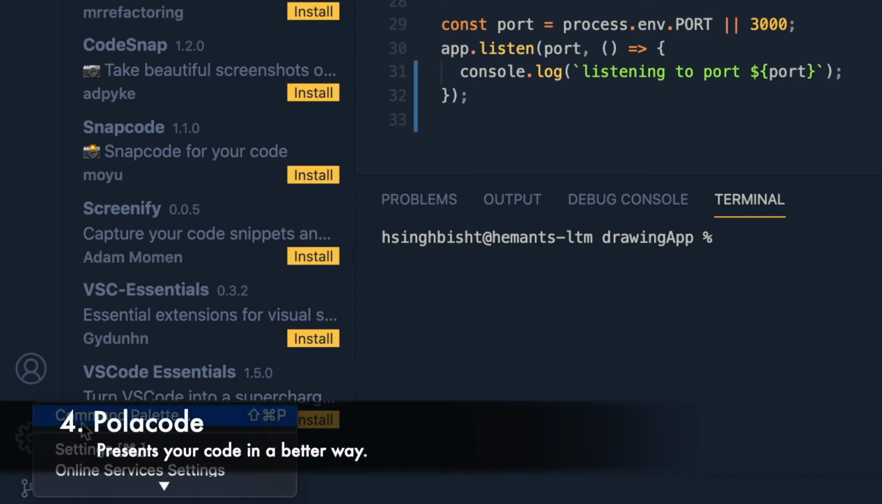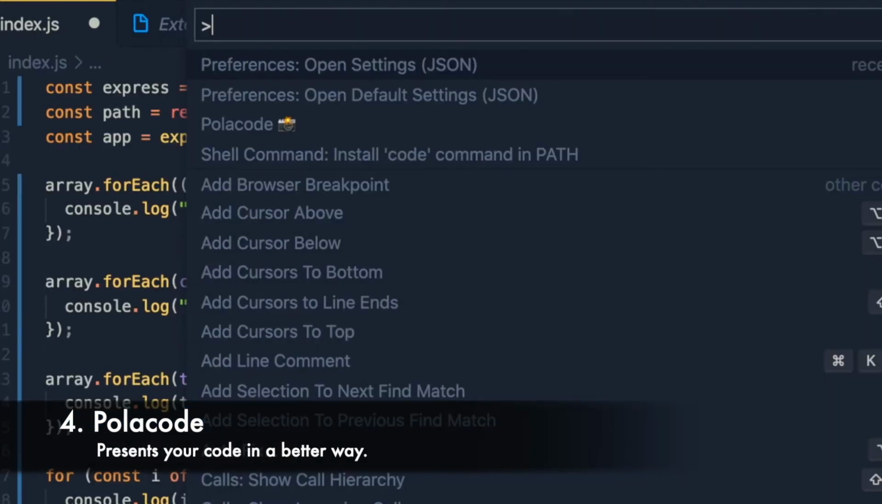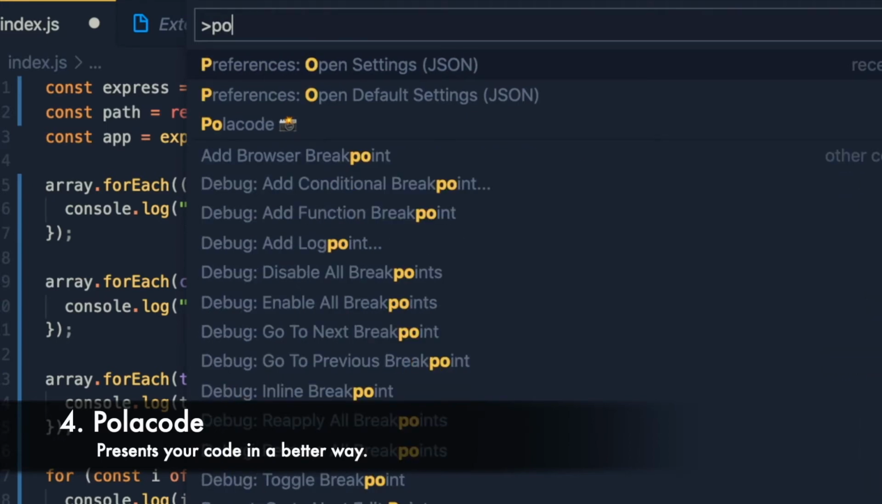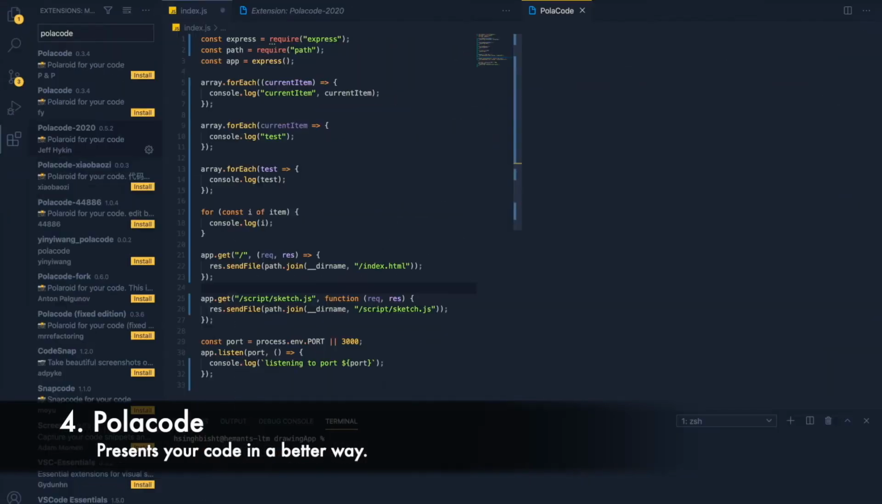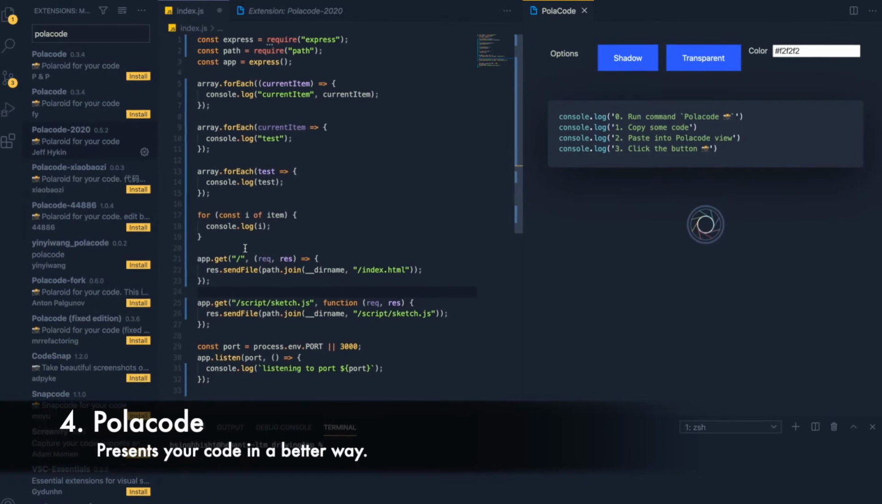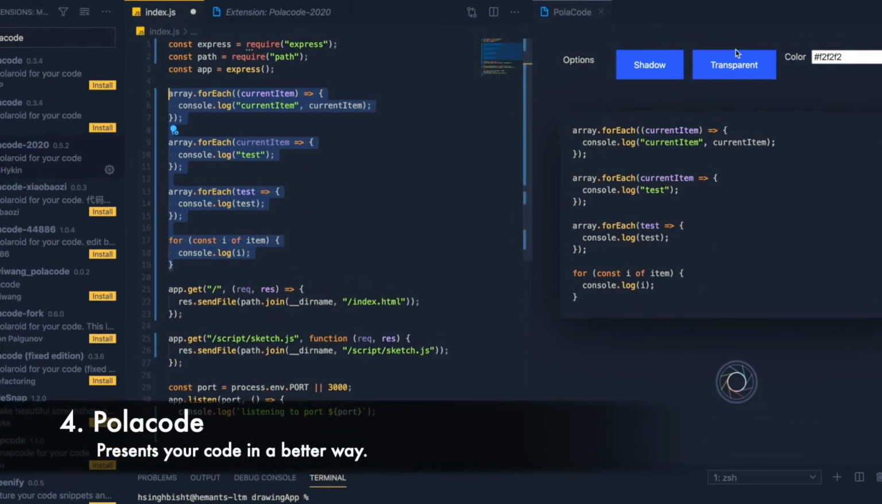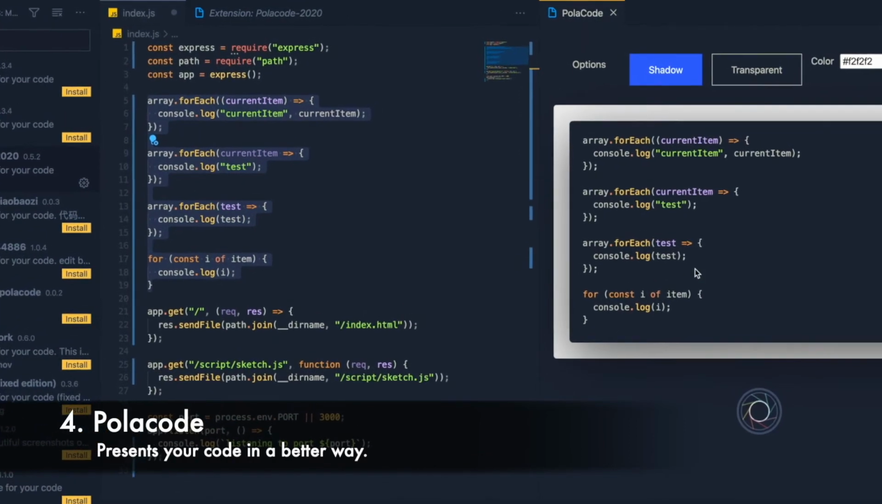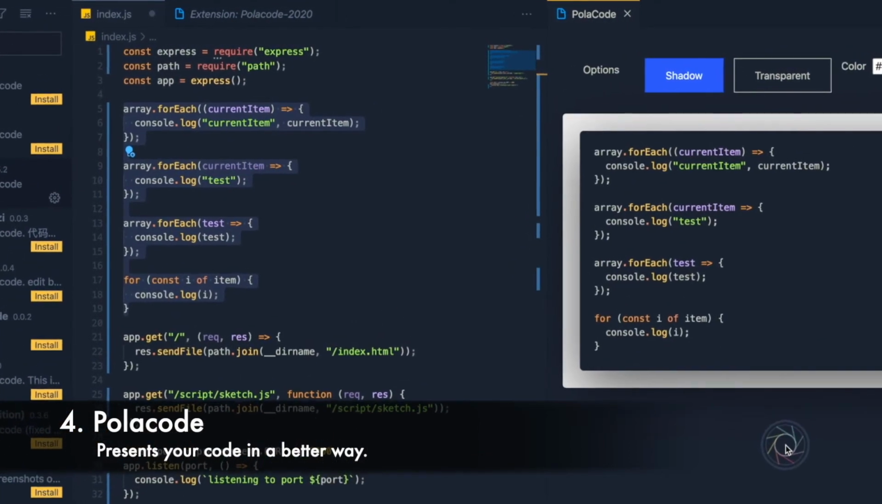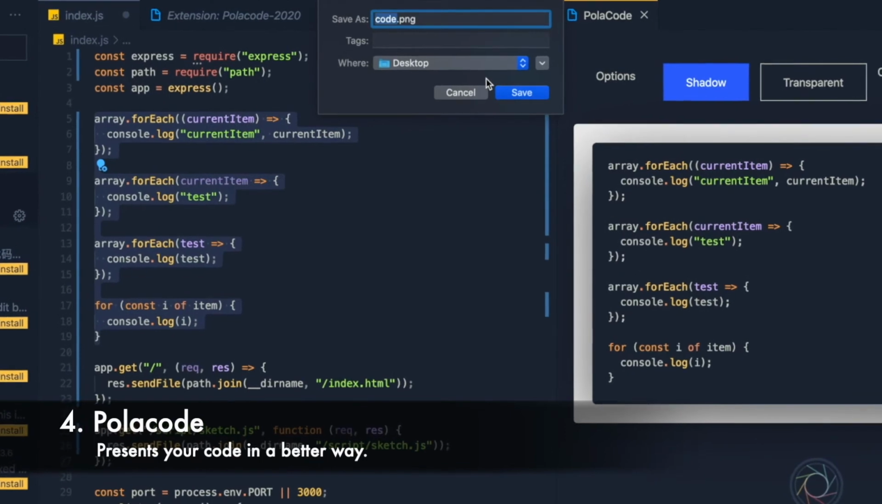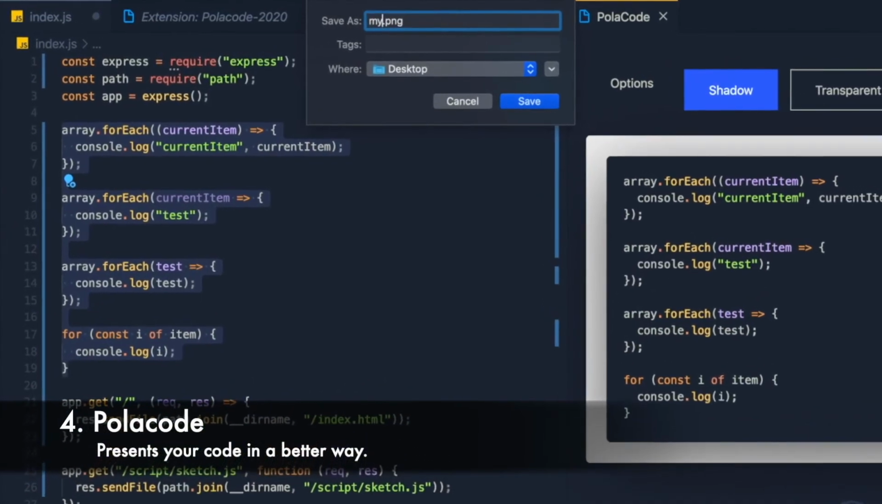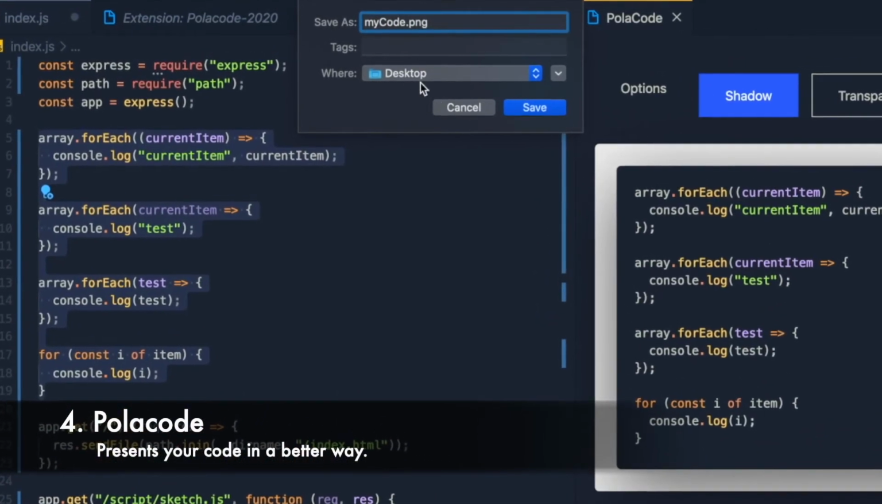You can execute Polacode from the command palette. You can open the command palette like that and type Polacode here and just hit enter. Here we go. As soon as you start selecting the code, Polacode will beautifully wrap it in a box, and you can customize the settings according to your preference. And you can save it by directly clicking on this icon and it'll save the image for you.